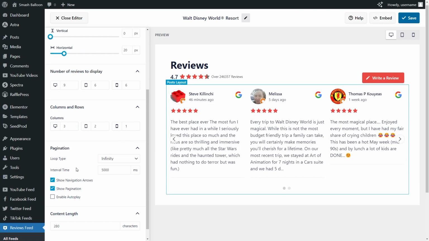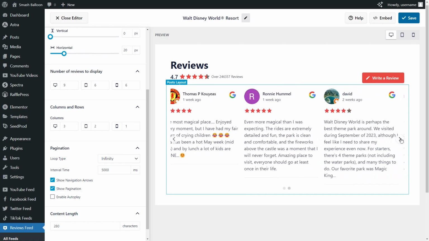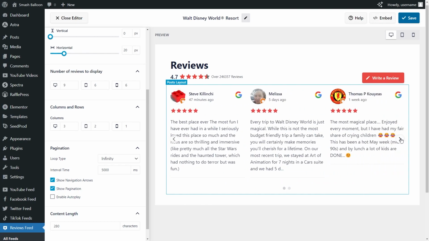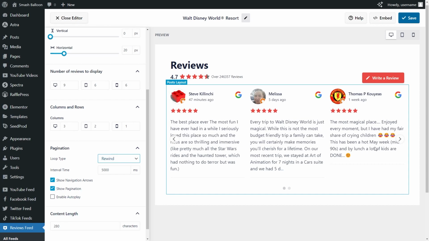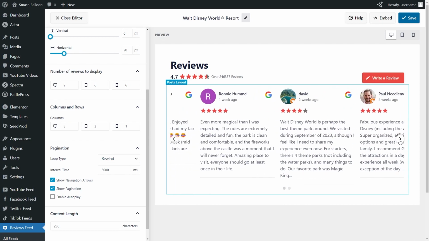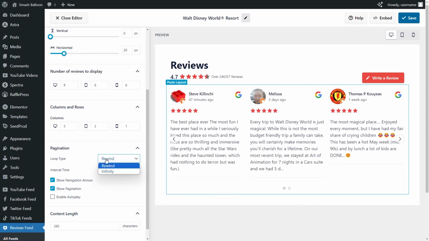And at the bottom, you also have specific layout customization options for the carousel layout. First, we have the loop type, which is currently set to infinity, which means that when someone swipes through the reviews on your feed, it will swipe through infinitely from start to finish. Alternatively, you can go with the rewind option, which is where the carousel will rewind to the first review upon completion, like this. I'm going to change that back to infinity.